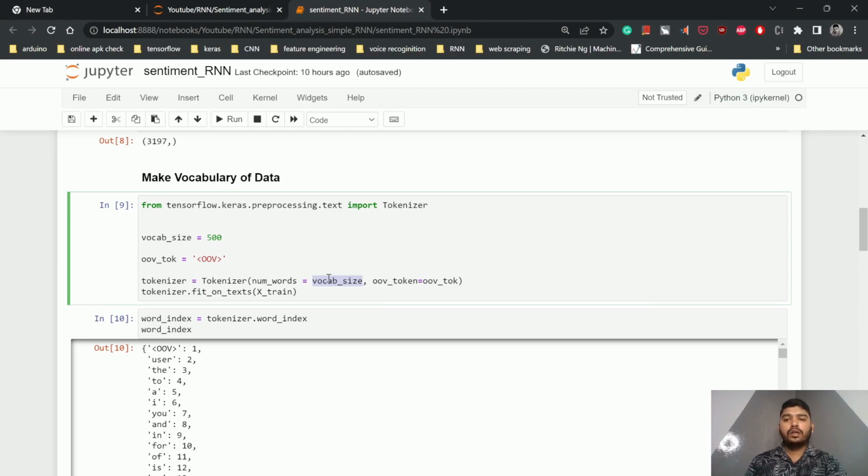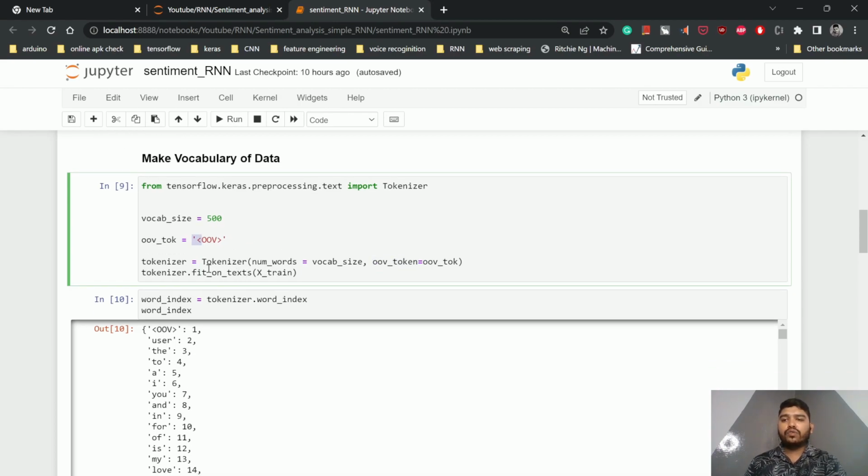Because suppose you use 50,000 words, and here I have used only 500 words, so obviously the model can come to know many more words while training as compared to my vocab size, so obviously that model performs well. And here, for unknown tokens, I took this value. Now after that we need to fit the tokenizer.